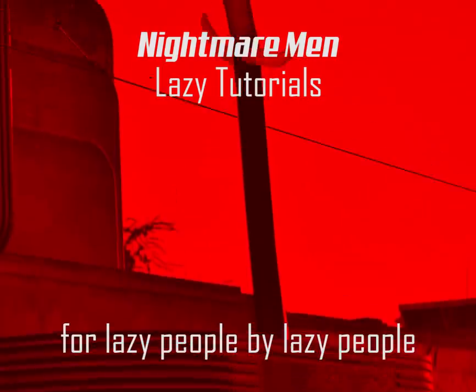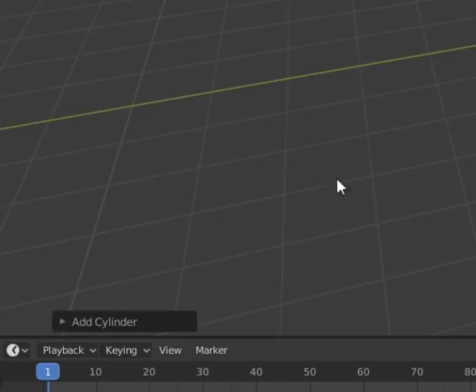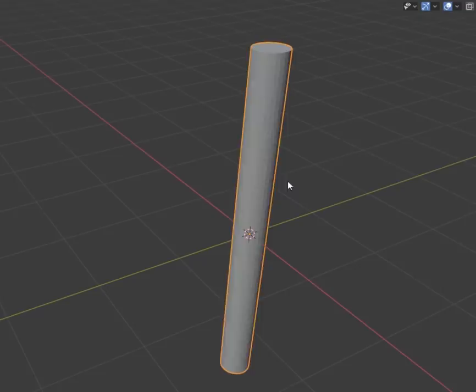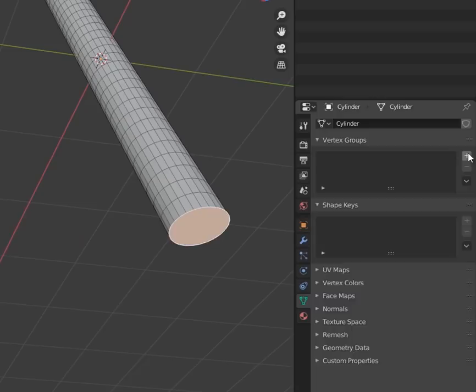We're making nightmare men, you know, from In Your Nightmares. Create a cylinder. In the corner menu, I recommend using these settings because physics stuff can be funky. Tab into edit mode and use Control R to add like 30 edge loops. Delete the top cap and assign the bottom to a new vertex group. Boop. Maybe extrude some arms with some more edge loops.